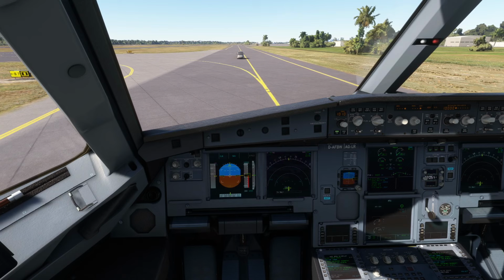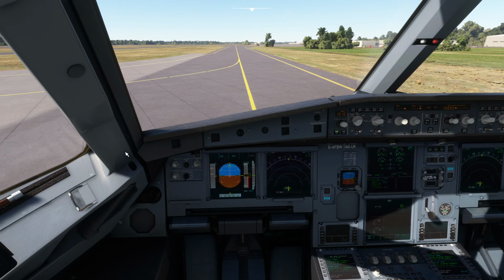Going to run another truck over. We should have stickers on the side of the cabin, shouldn't we, with how many trucks we've run over.